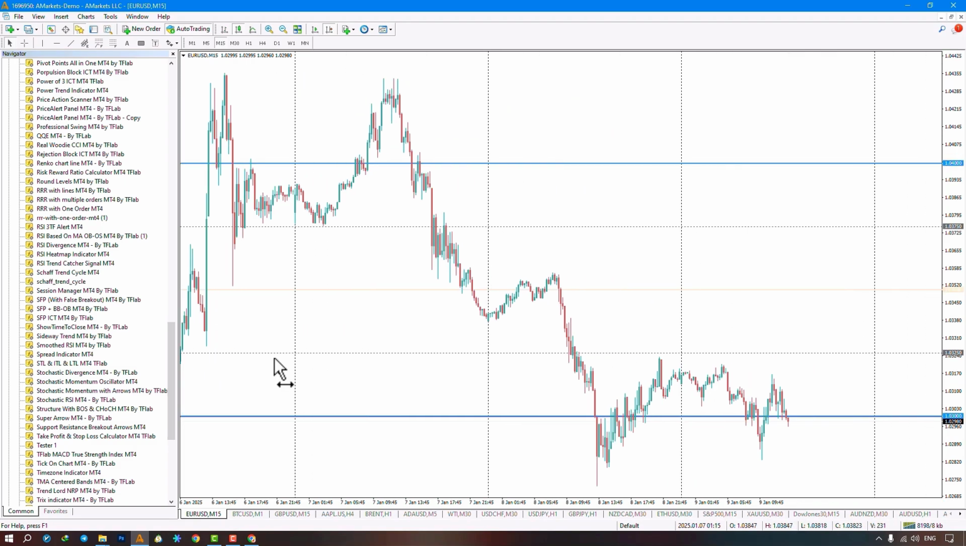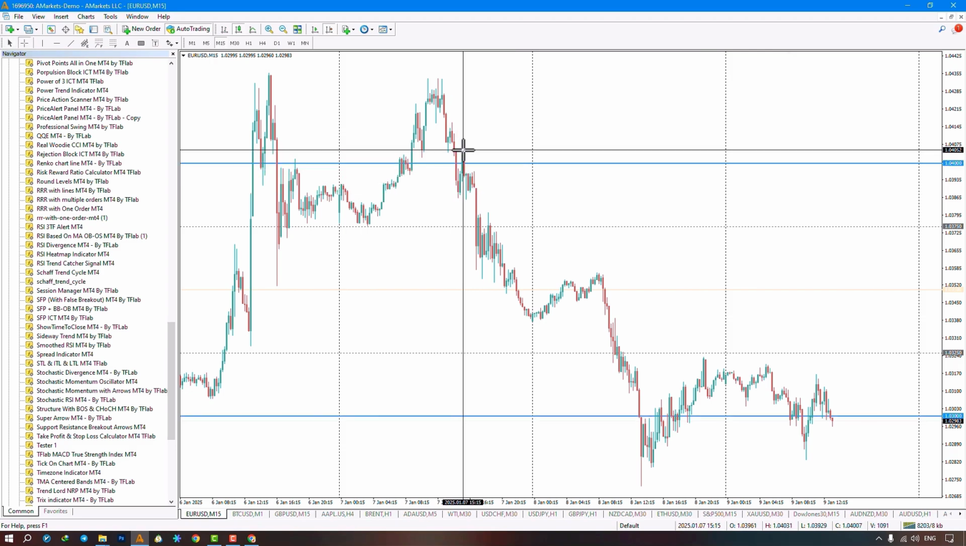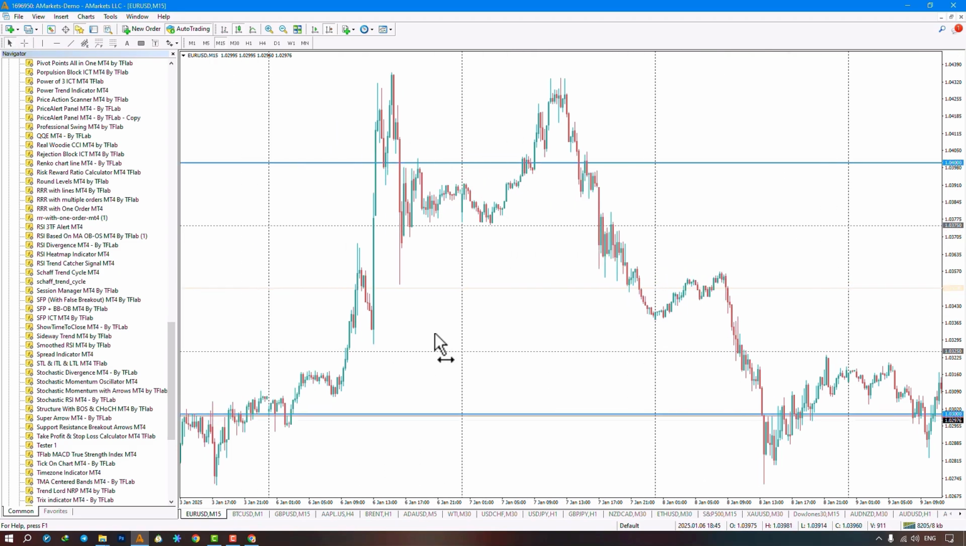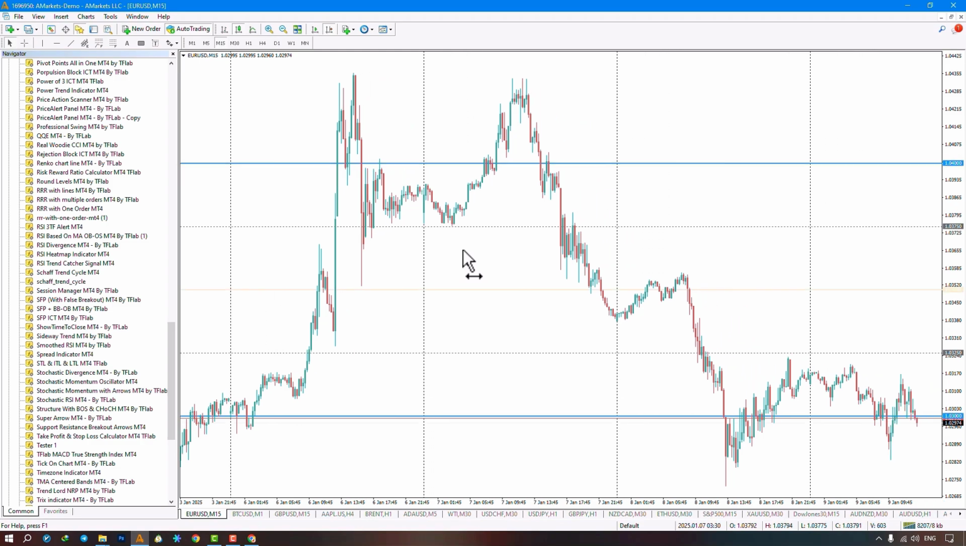Here, we can see that this level has broken downwards, and with a pullback, we could have entered a sell trade, or in this section, with the breakout of this level upwards and a pullback, we can enter a buy trade.